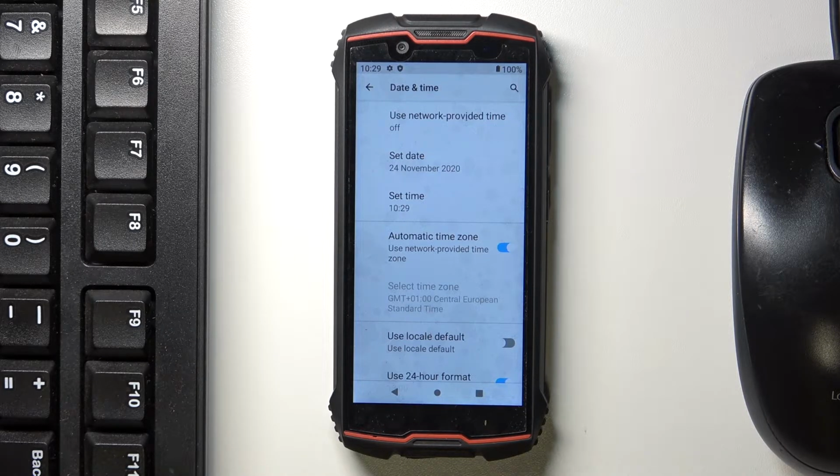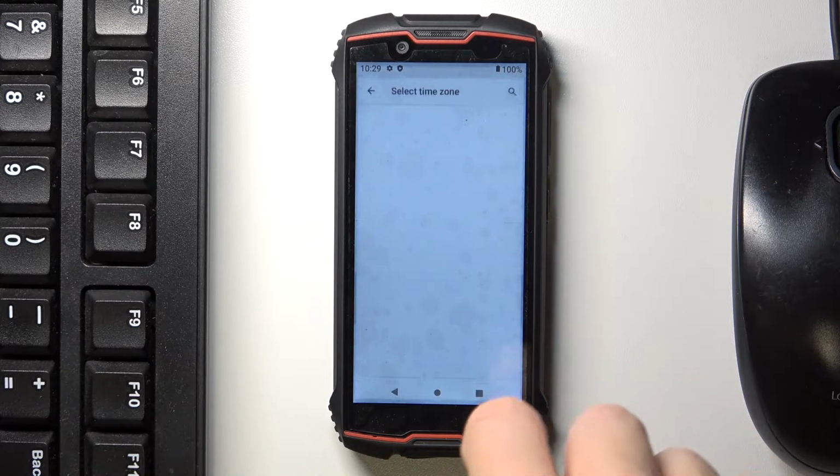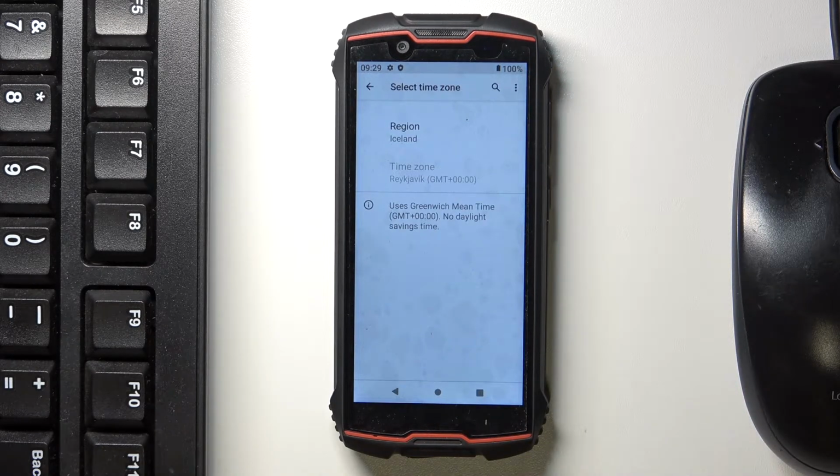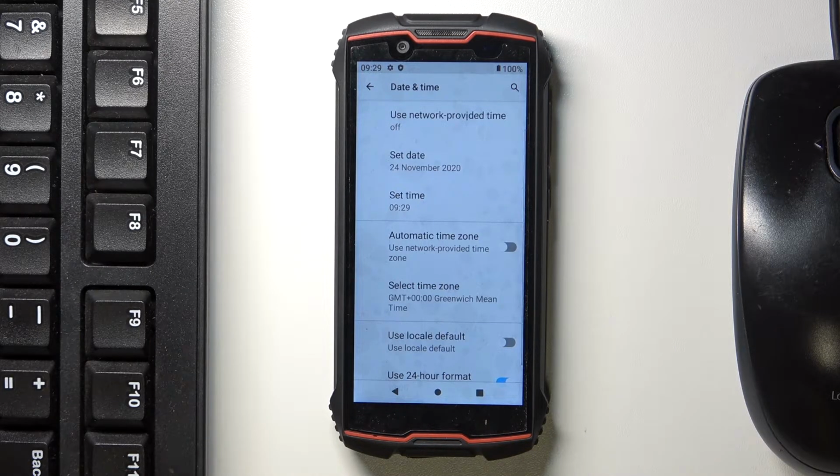You can also turn off automatic time zone, and just pick the one that you'd like to set by yourself. So let's pick the region and then time zone if there is more than one in particular region. And that would be all. This is it. This is how you can change the date and time.